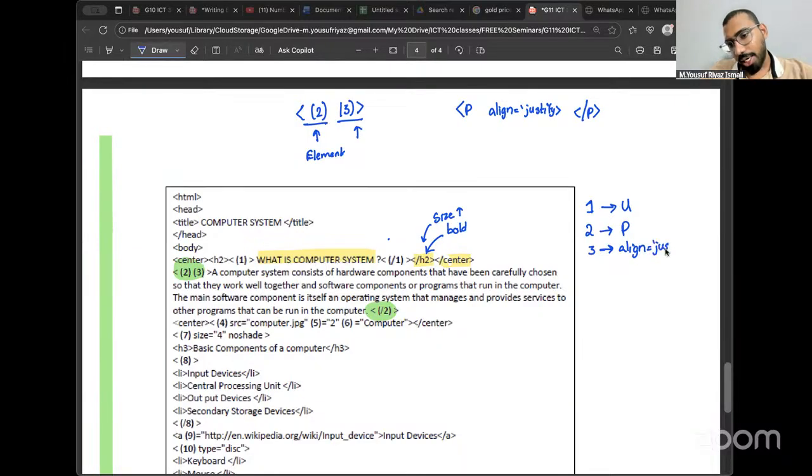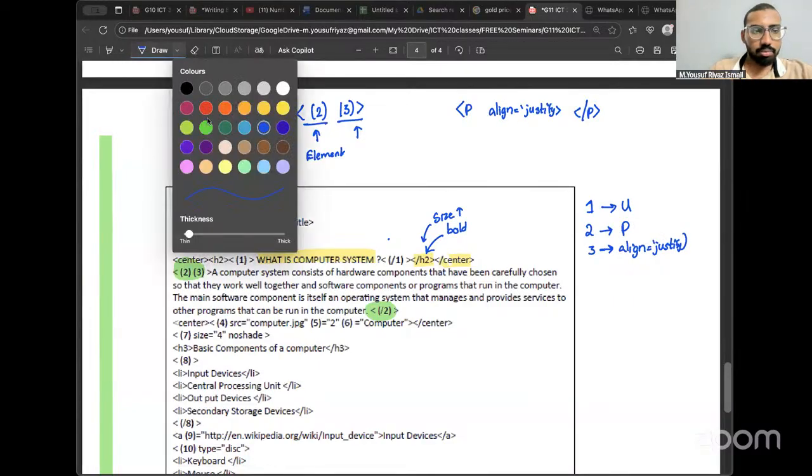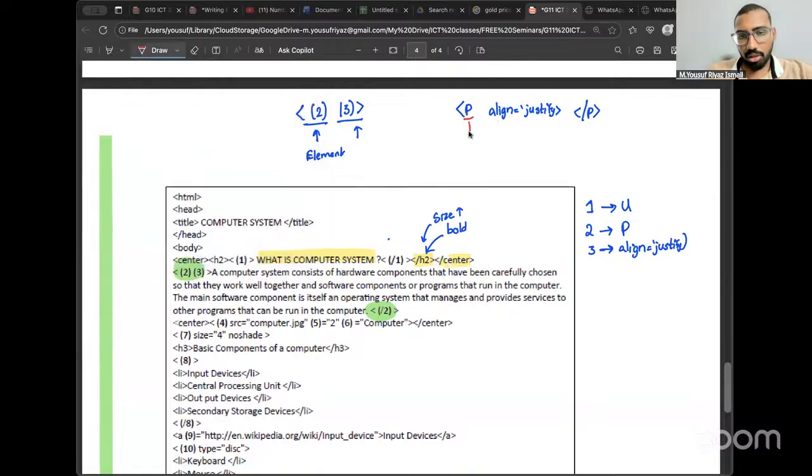So these are called attributes. The P is called the element name, align is called the attribute, and justify is called the value. So: element, attribute, value. Attribute means, and why not left? Okay, I'll answer those two questions. Apart from that, there was one more question.